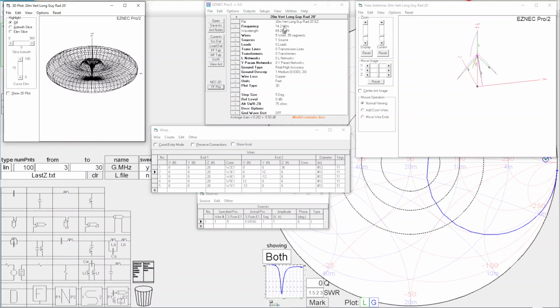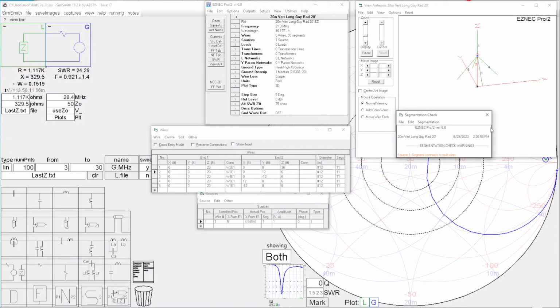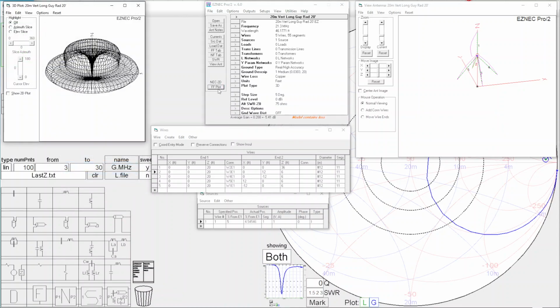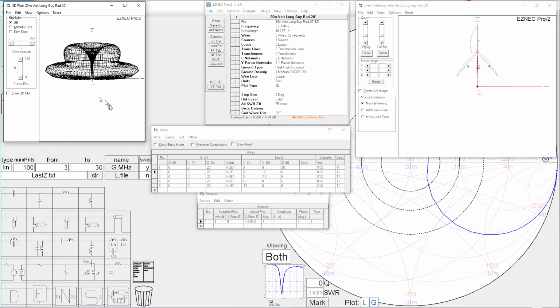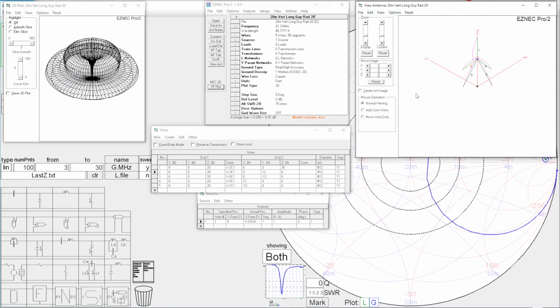But if I change the frequency to 15 meters and rerun the far field plot, look what happens now. I've got what almost looks like a hat. This looks like the hat for the Queen of England, doesn't it? I think that's pretty cool. Anyway, notice again that you're getting all of the current in magenta. You can see it here in 3 dimensions, which is pretty neat.